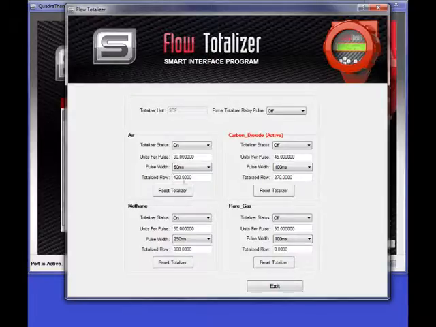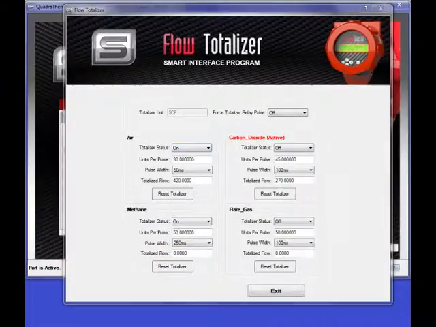Finally, we have the totalized flow field. This value represents the total accumulated flow for this gas slot since its totalizer was set to on. When flow is present, this value will continue to increase until the Flow Totalizer status is set to off.